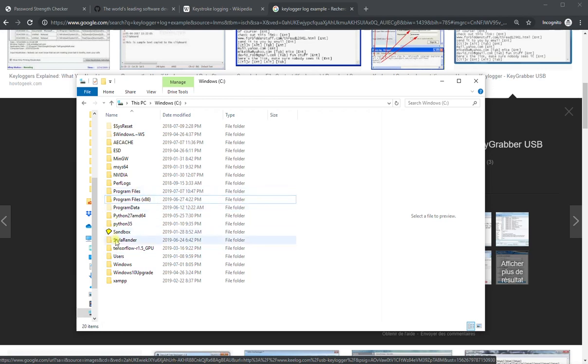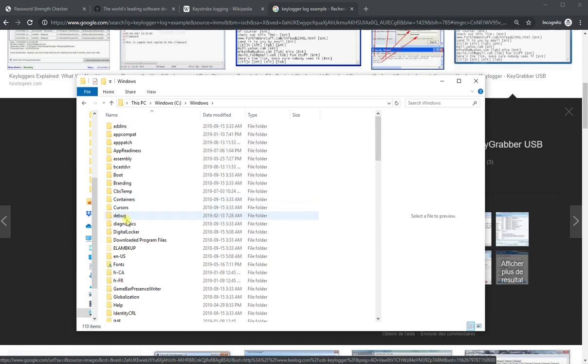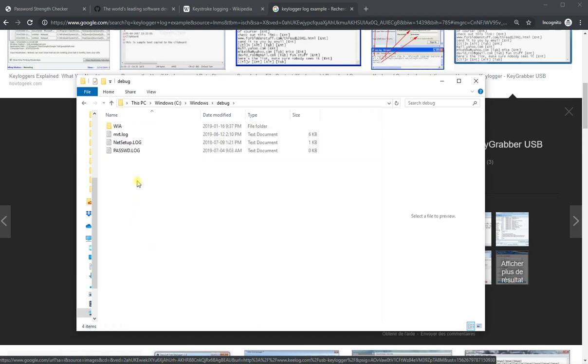So let's say I'm going to go into Windows. I recommend not using a password that has a space, because you want your password as universal as it can be, so any website can accept it. So like C, Windows, and you have plenty of ideas here that you can take. Let's say I go into debug and I have a file here, so that's perfect.